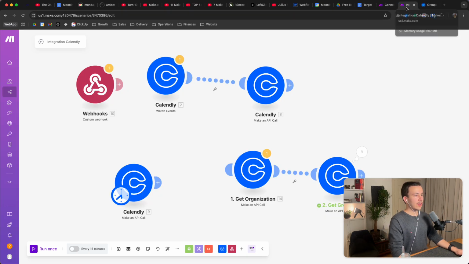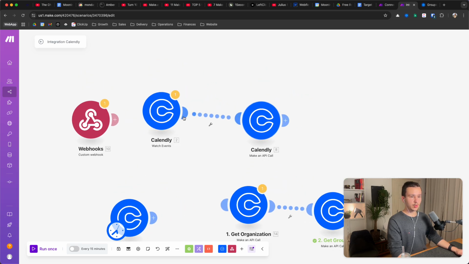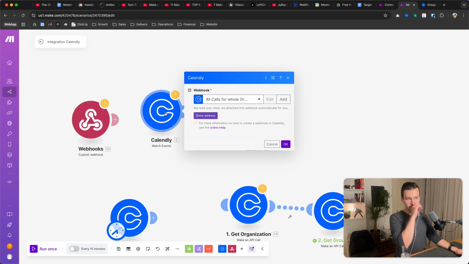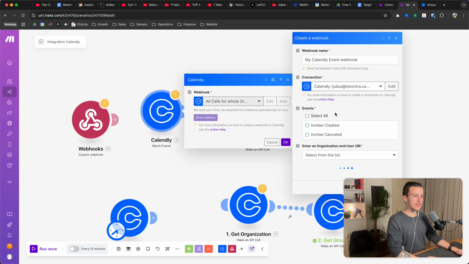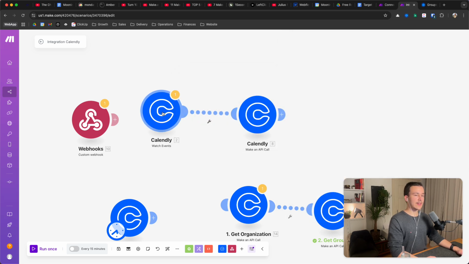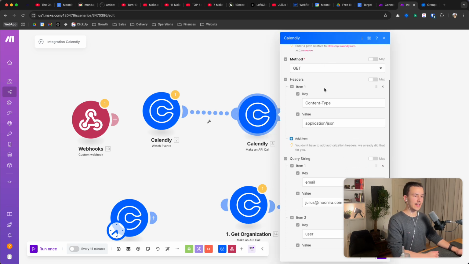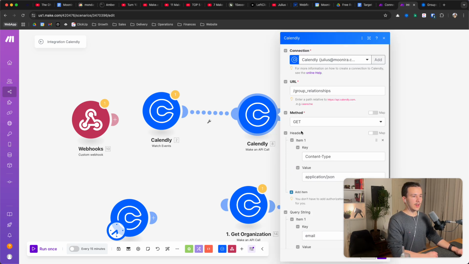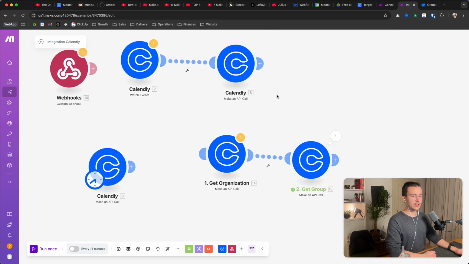Should be pretty simple. So first up, it is not really doable just with the normal Make modules. What I tried first is I set up a webhook like this, where we select all events and then select just the organization and not a user, right? That doesn't really work. Then we get all events for the whole organization, and I tried to make an API call to get the group of the user the event was scheduled with. It didn't really work how I wanted it to.